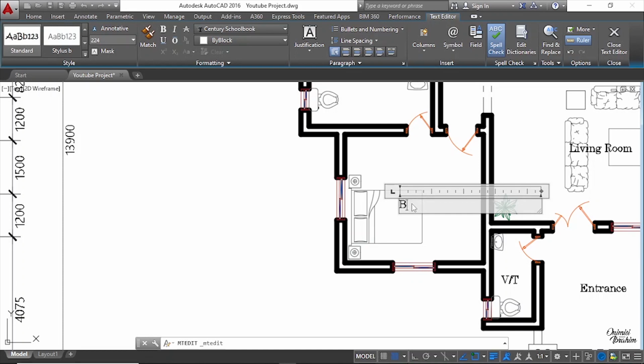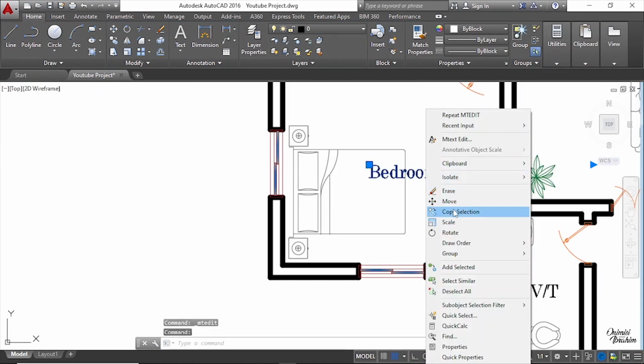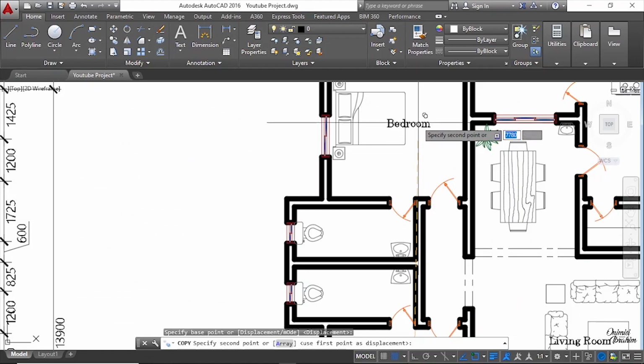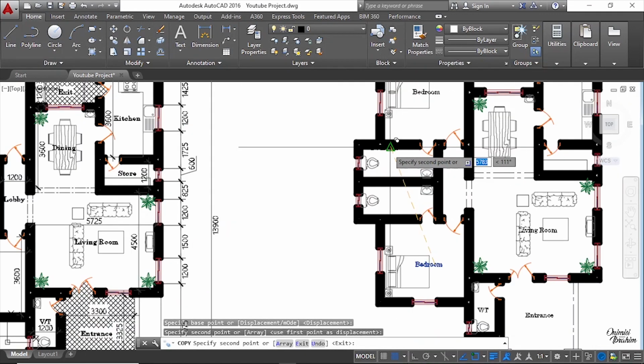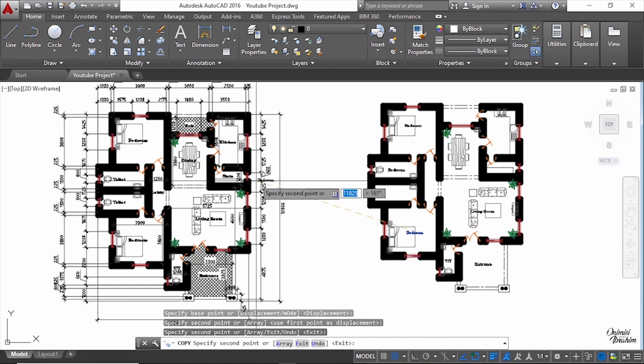Bedroom. Okay, and you can copy this since you have 2 bedrooms. You can copy this to the other bedroom, and boom, you have created that one. Then the toilet here.